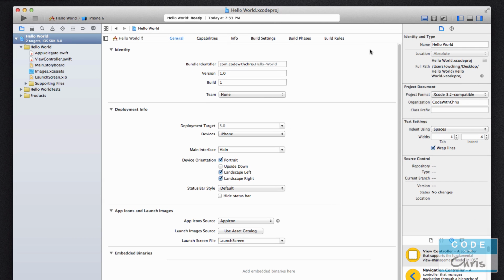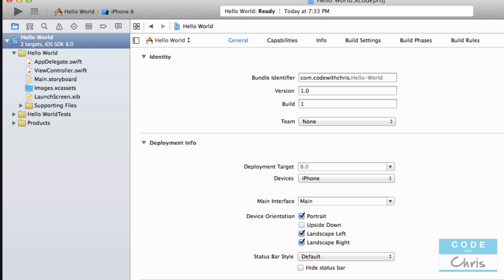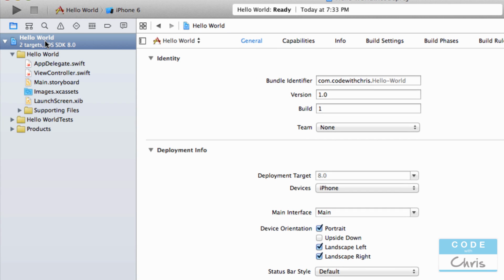Okay, so let's go through some of the files in your new project. So at the very, very top, the root node is your project properties. So when you click this, in the editor area over here, you're going to see all of your project configuration settings. And we'll be definitely using this area in the future.